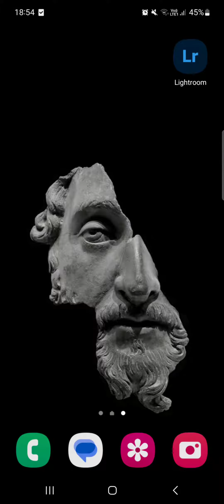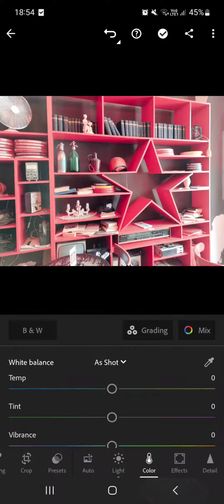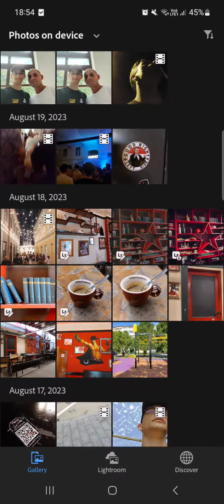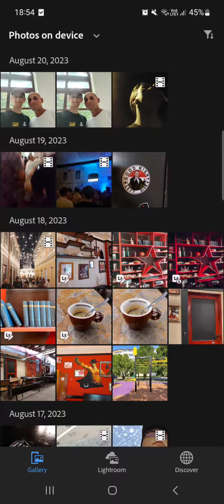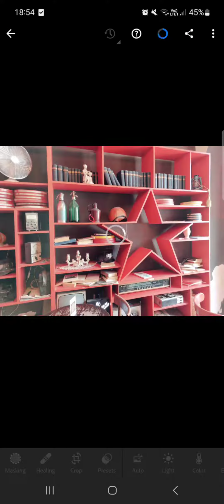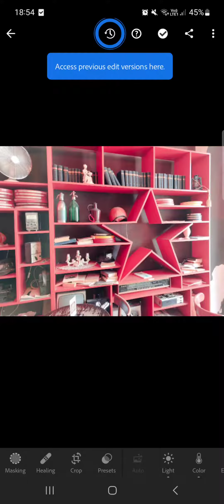So without further ado, let's just jump right into it. First we have to open up the Lightroom app, and here it usually opens up in the gallery. We have to select the picture that we want to edit. Let's say it's this one. After tapping on the picture, it loads. And here in the bottom bar, we have to select the color.